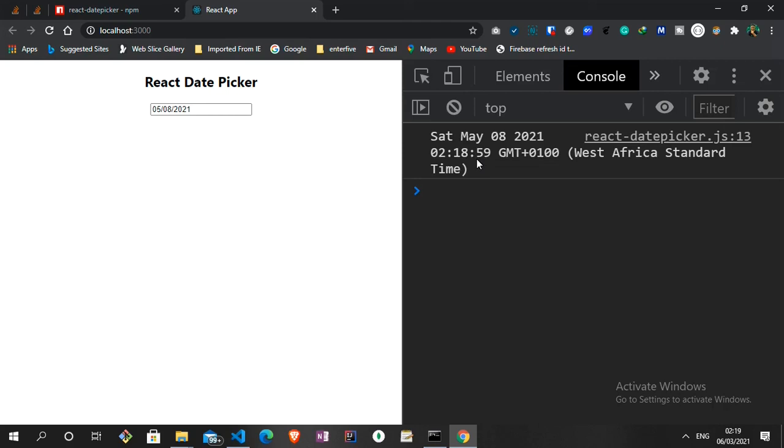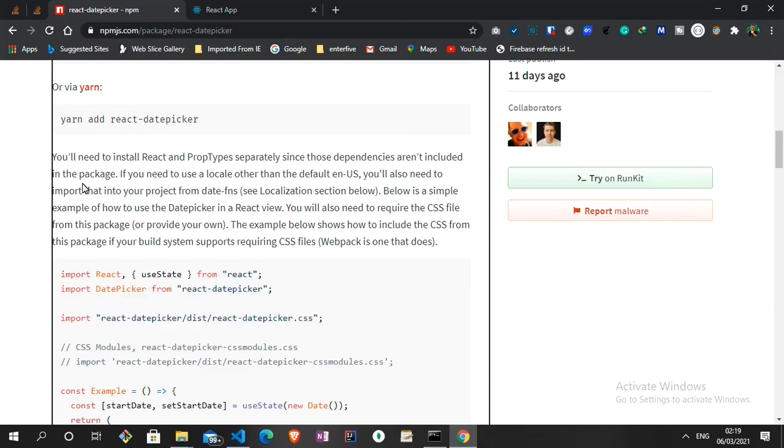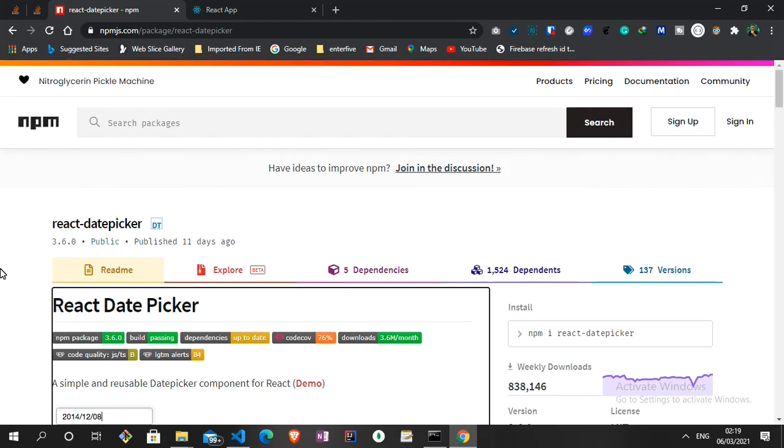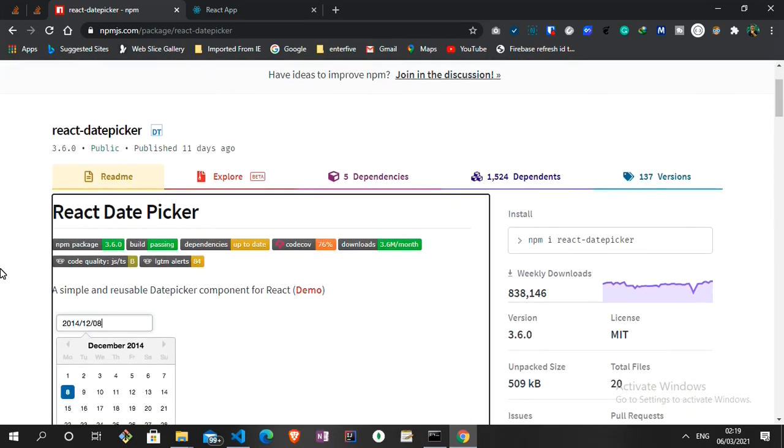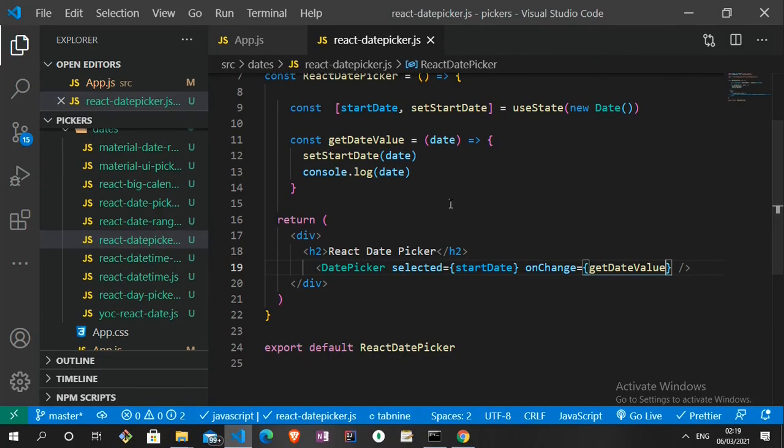I believe I've been able to break down most of these date pickers, and you can probably look at them yourself also and customize them in whatever project you are working on. I believe I've been able to break it down at least to the bare bones, the basics.